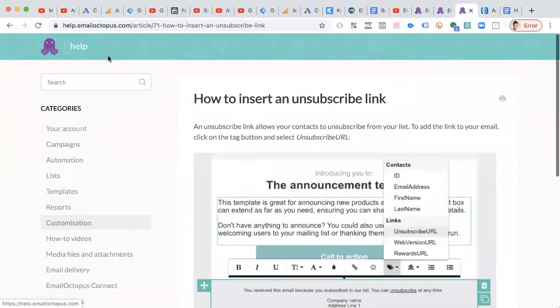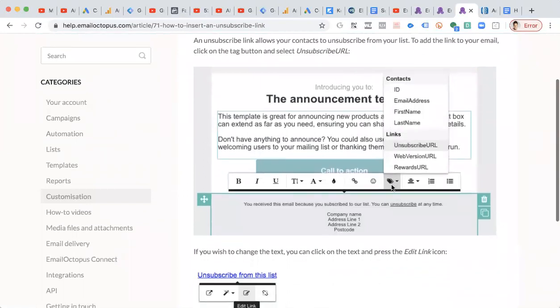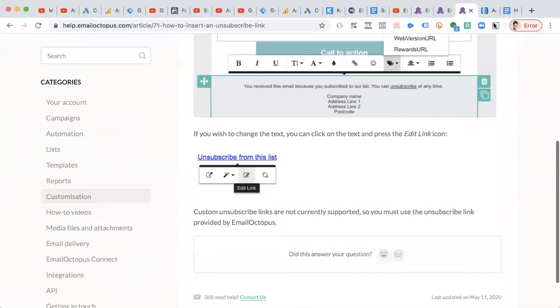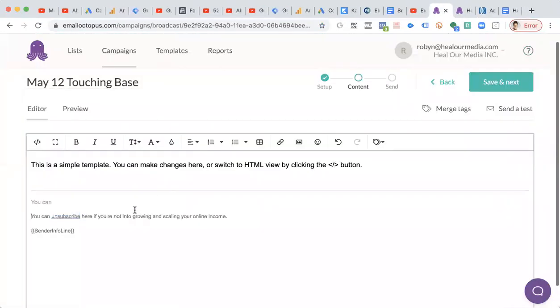So I'm just in the help area, and it's telling me how to do this. There's like a little tag. You see here, there's a tag area, and it's telling us unsubscribe URL. That's what we actually have to put. So when we go back to the email here, this is what you're typing, and then we want to do unsubscribe. So we go up to this tag, all the way to the upper right.